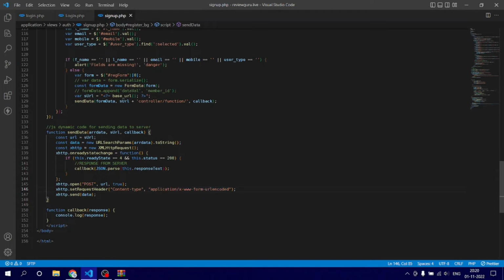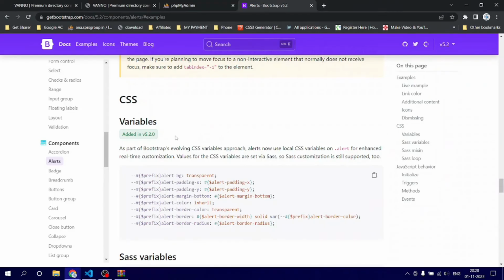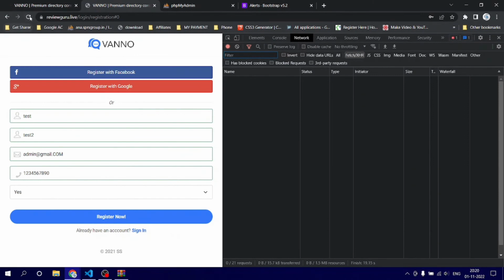Fine. Now just reload this page. Again I am doing a test with the last name. We are mentioning this last name, and this is the first name.